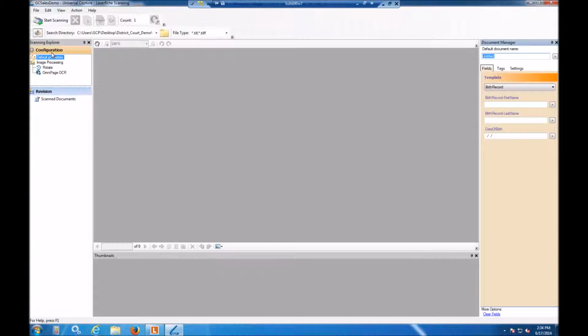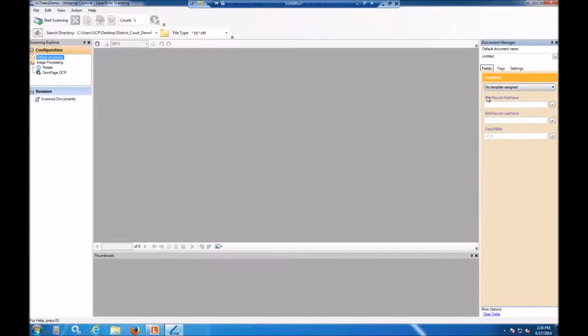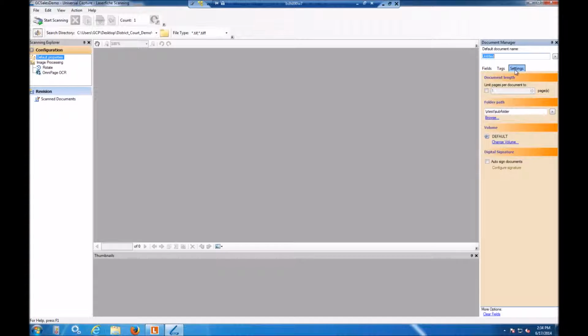And what we have here is our configuration on our left-hand side. On our right-hand side, it corresponds to the default properties, such as the name, whether or not I'm assigning metadata to this, like a template, or I can actually turn the template off altogether. And settings, I can change the location of where I'm going to store the document, or I can change the volume. I can also change the name right here as well.